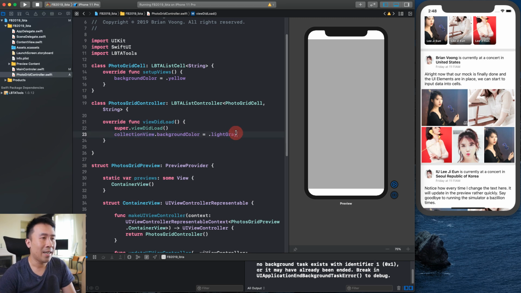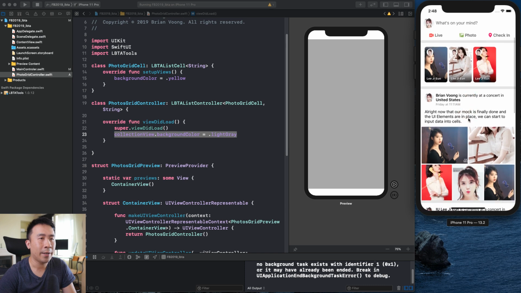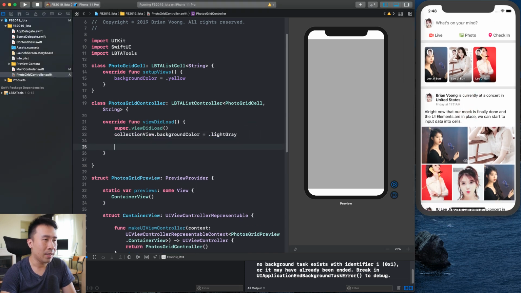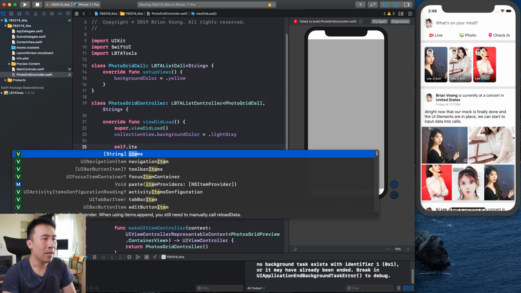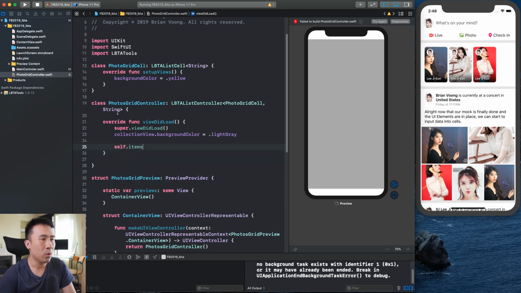Okay, now with all that done, I'm going to start drawing out my grid of cells inside of here. And the way I'm going to do this is to use a couple of items here. So self.items for a list controller, the items will be a string array. And you can say 1, and then 2, and then 3, like so. Okay, that's all I need to show 3 grid cells inside of my preview panel on the right edge.